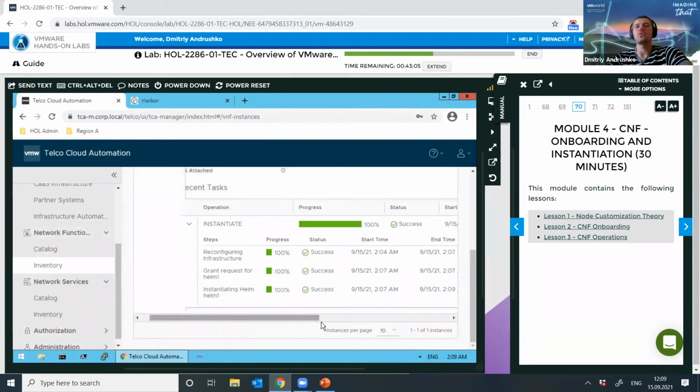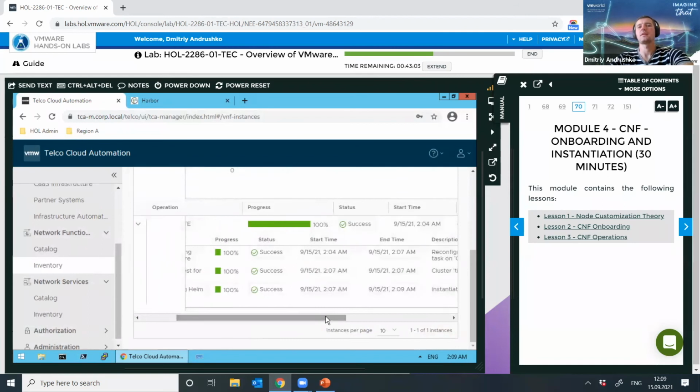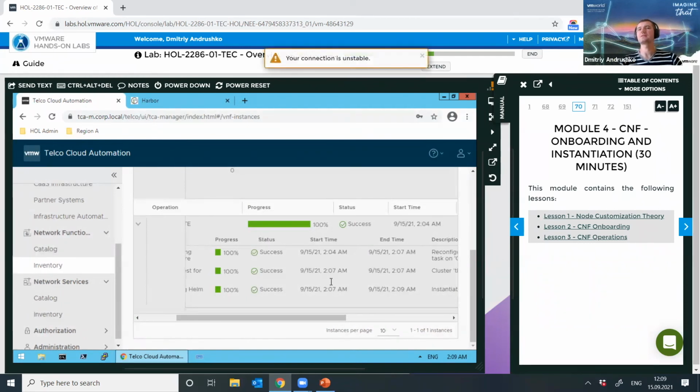Okay, good. Let's double check the instantiation process. It took 3 minutes to perform worker node customization and copy files from the Artifactory to the worker node. During 1 minute we had a run request, which validates all the specifications included in the network function descriptor and matches them to the infrastructure capabilities from the resource perspective. And the last 2 minutes were the instantiation of our network function.